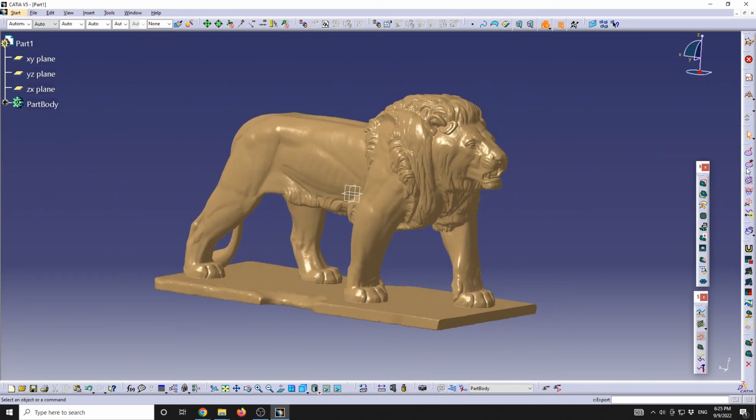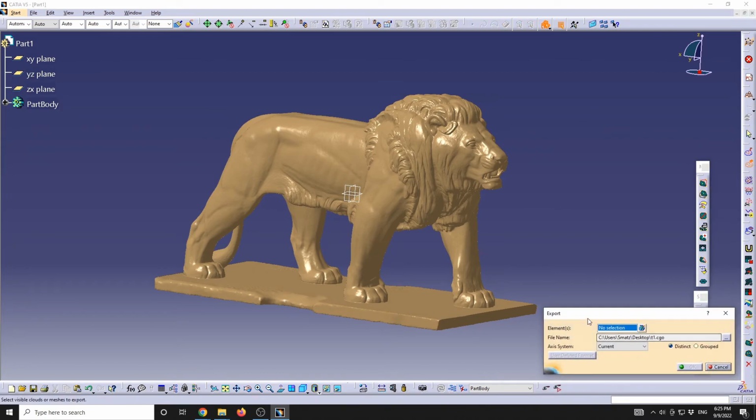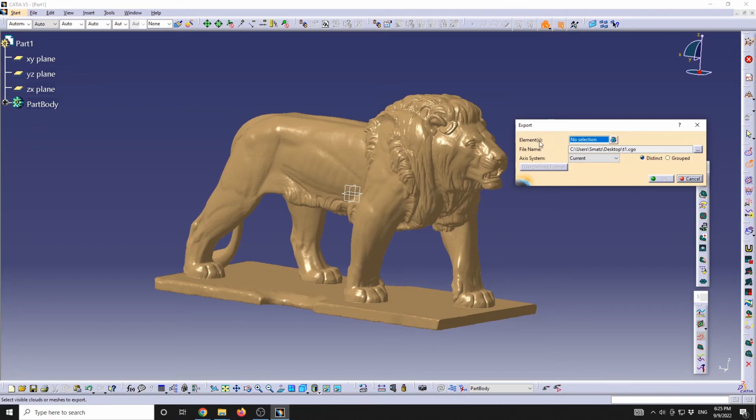So regarding the export, we go over here on the export button and we see export, and we have element or elements. We can also have multiple files, and after that we're gonna need to define the file name and the location for that. So in my case, since I only have this lion loaded within this file, I have the possibility to have it selected. Axis system, I will set it to current, and since it's only one, we can go on either distinct or grouped.